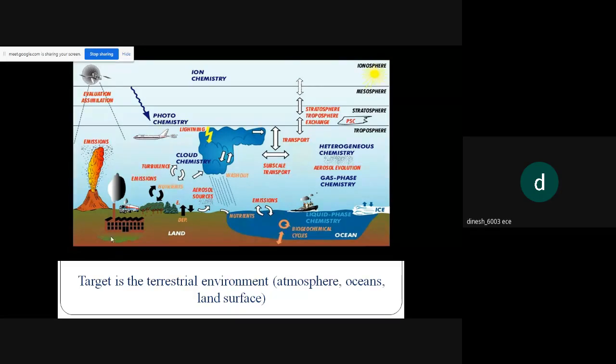This is the surface of the earth. Then we have all this to be measured. So we have the troposphere layer, then the stratosphere layer, the mesosphere layer, then ionosphere, then solar system, sun. All these are examples of your targets, targeting the terrestrial environment.